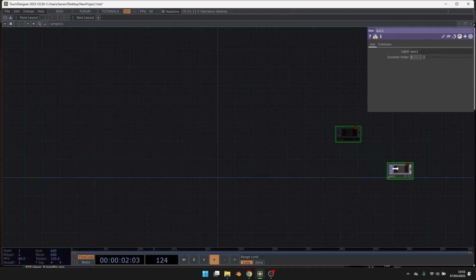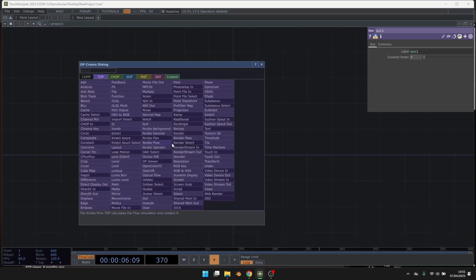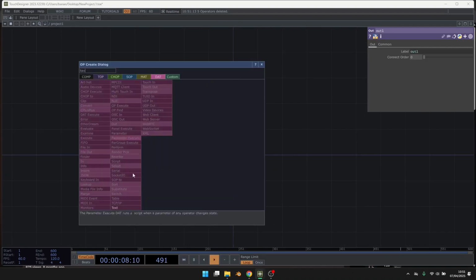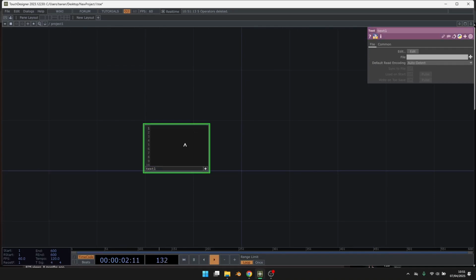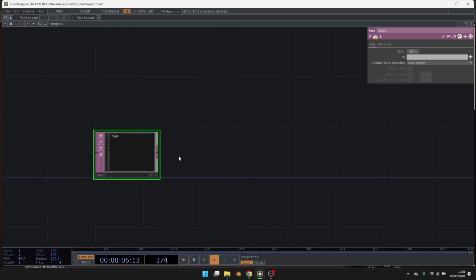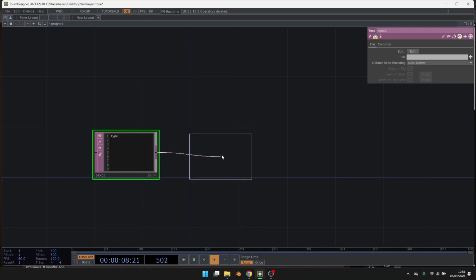Create the text that we will input. So we can create a text where we will type something, and we need to separate them into rows. And to do that, we will use a substitute.